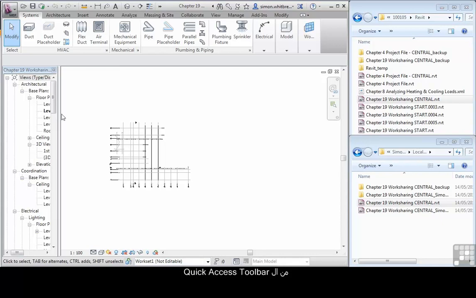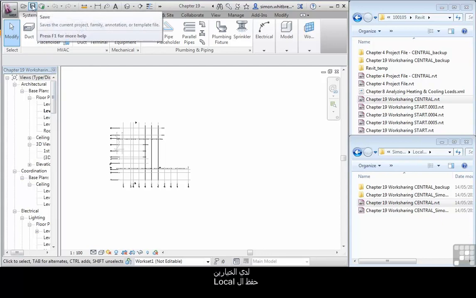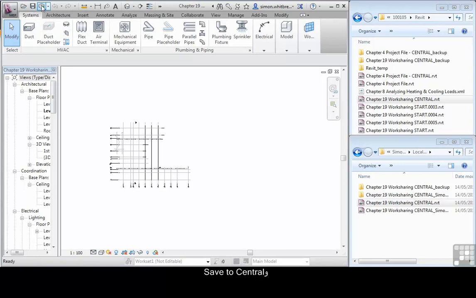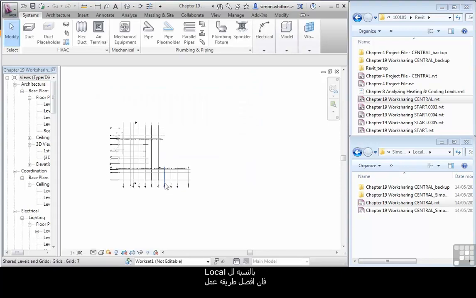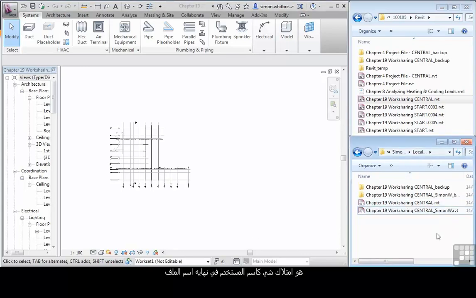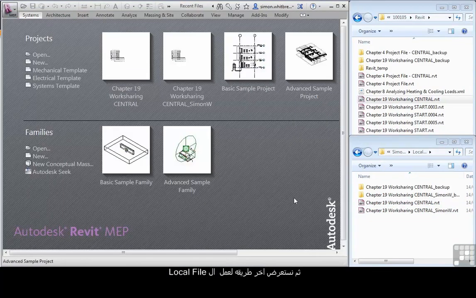Or am I? Up on the Quick Access toolbar, I've got the two buttons for Save to my local and Save to Central, where we can once again verify the location of the central model. For local files, however, it is a recognised best practice to have something like a username appended to the end of the file. Let's close the file again and explore the last way of creating a local file.